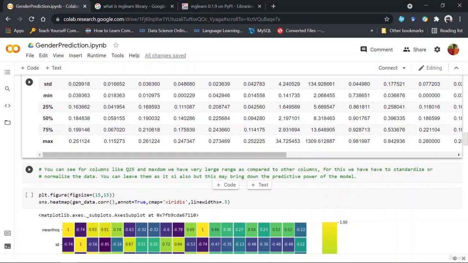I have not included normalization. In normalization, rather than just comparing two columns for their ranges and setting the ranges in a comparable manner, we change the range for one column looking at the other column. I've not included standardization for this project because we are actually not going to use Q25.